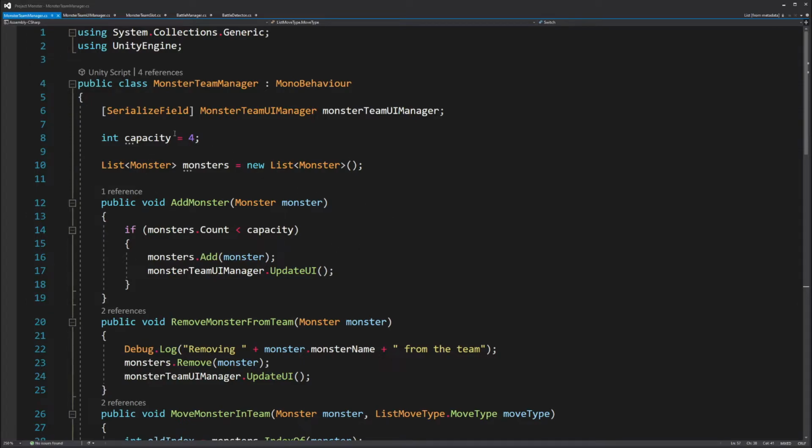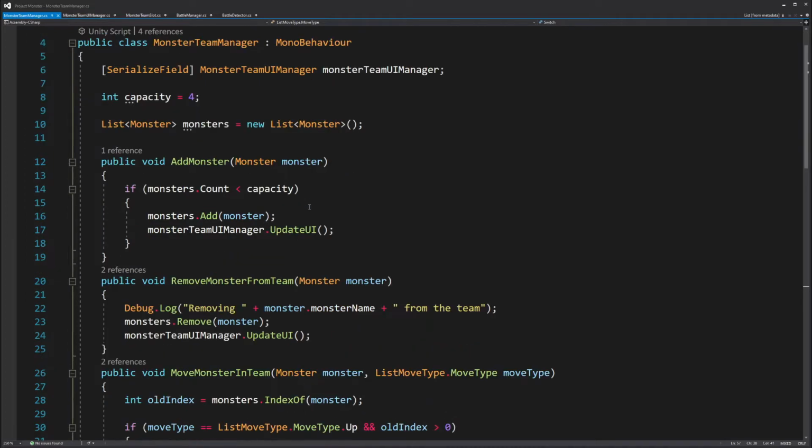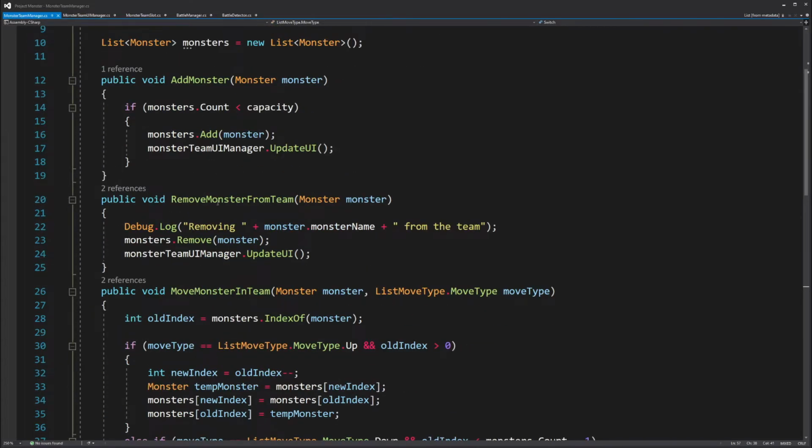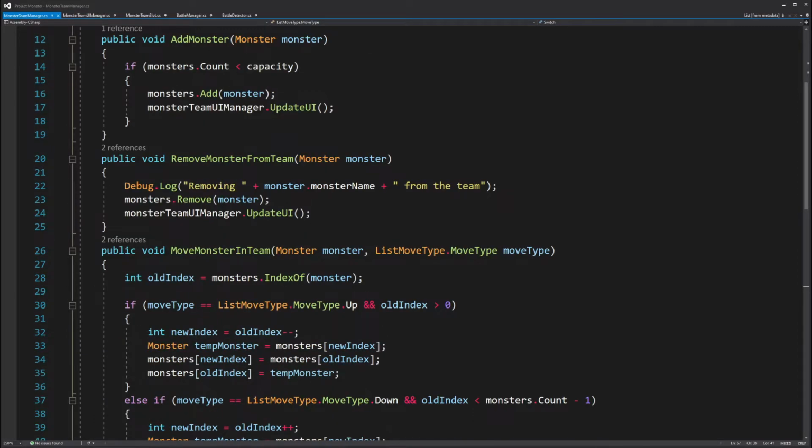This is the one that actually takes care of your team. It holds a list of which four monsters are in your team, and the list is of capacity 4. And it has the functionality to add monsters, remove them from the team, and move them around the team. This is what the arrow buttons do. And when I add a switch button, I'll be putting it into here.